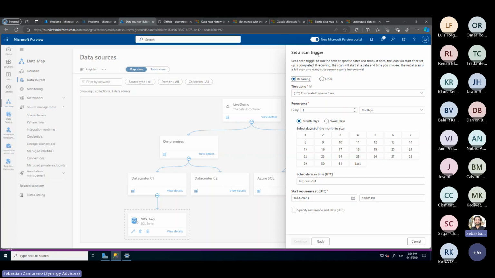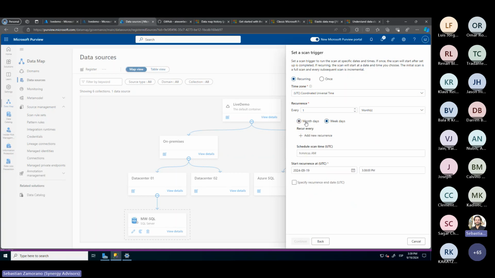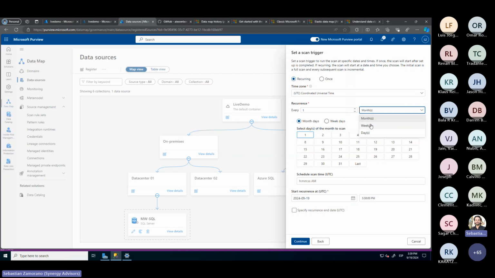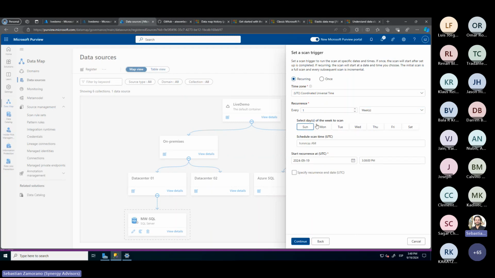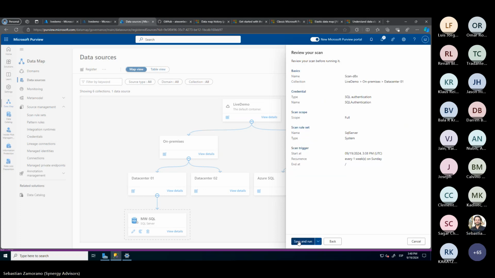And here we can set how often we will scan this one. I can say, okay, I want to run this one monthly, once a month, on the first day of each month. Or I can select weekdays, or I can say, okay, I want to run this one weekly on Sunday. I can set the time or leave the default. And finally, we have the options to save and run or save. I will save and run immediately to start getting the data.